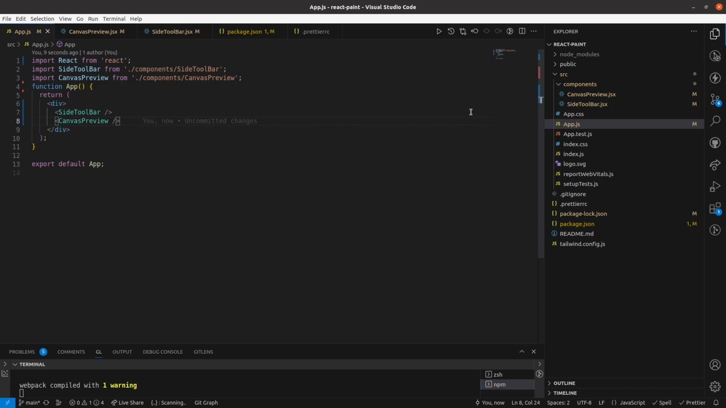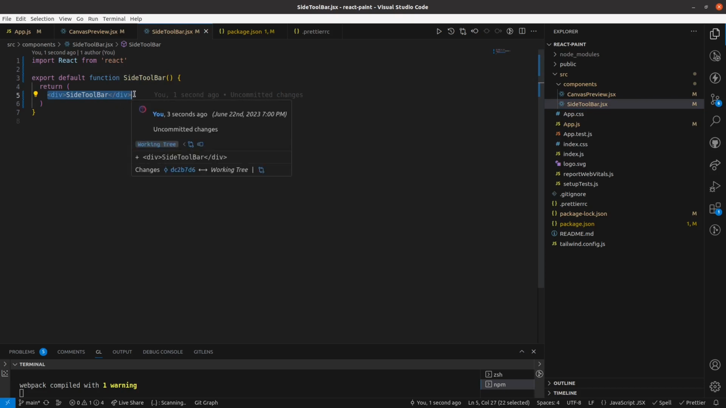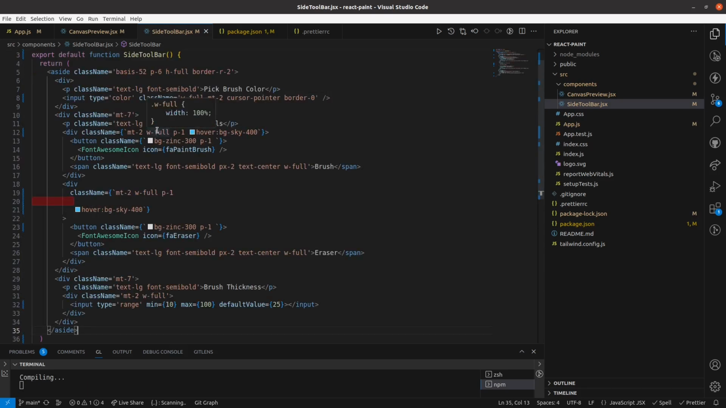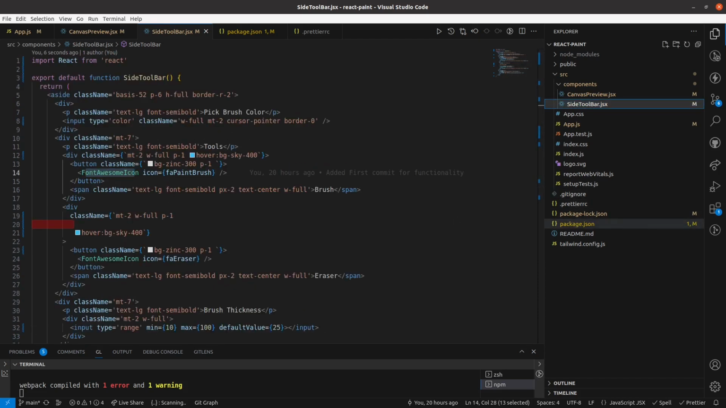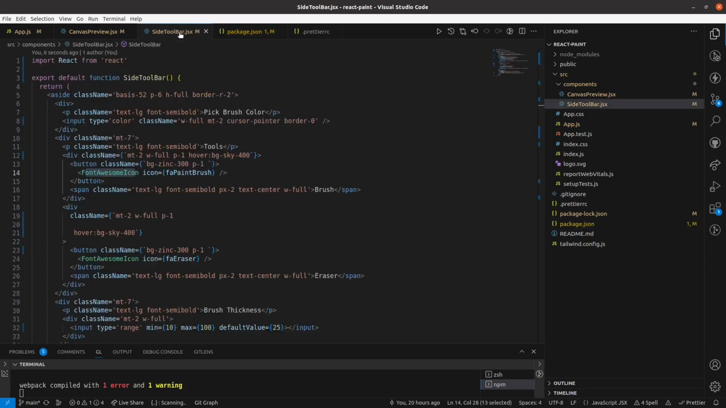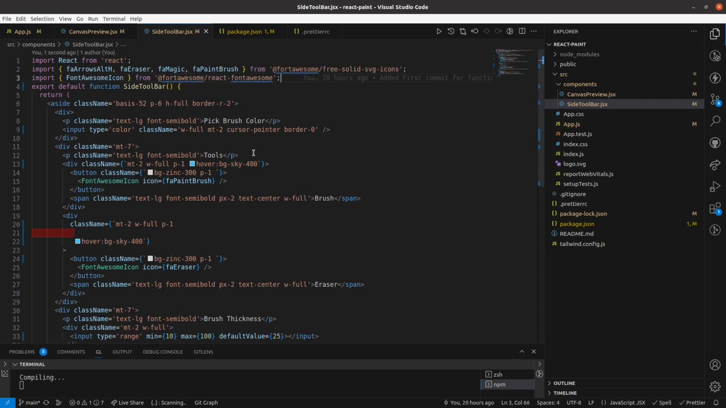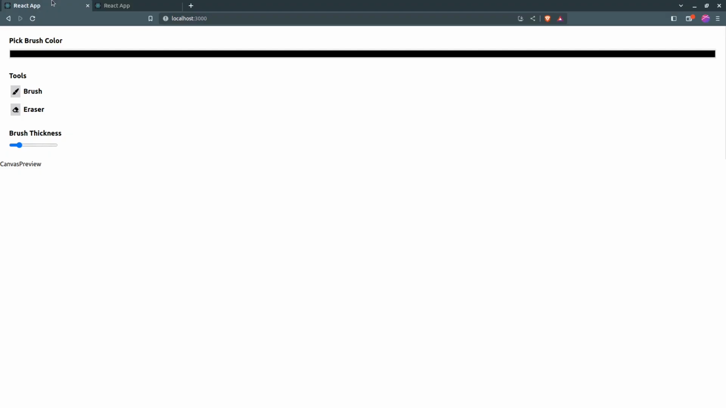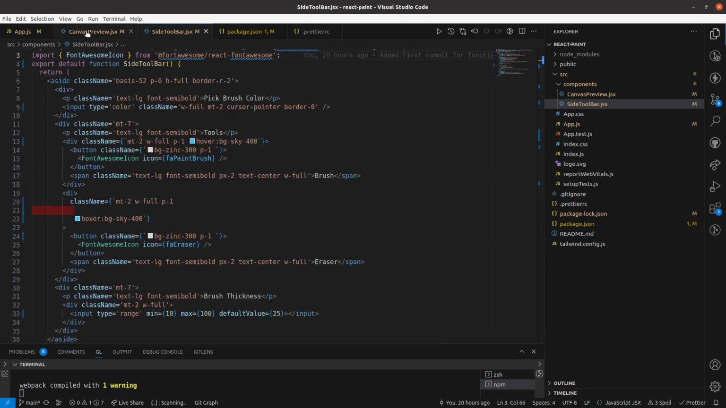Now I'm going to go to my side toolbar and I will copy the HTML part from my demo project and paste it over here. As you can see, I pasted the component. Also you can see I have used this Font Awesome icon library which I already installed, as in my package.json, and free solid SVG icons for the icons. So let me quickly import both the libraries. Yeah, everything works fine. So here we already have icons and tools that we are using in the sidebar.